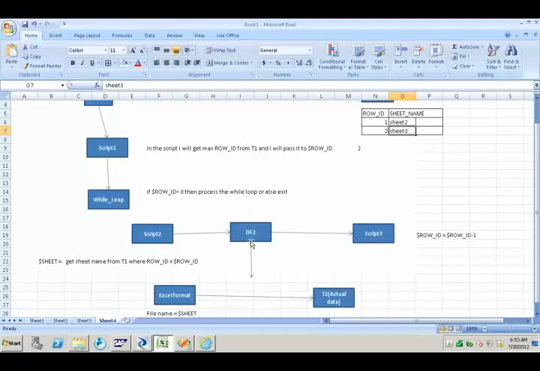Then it will go to this data flow number 2, where in data flow number 2 we have an Excel format. So in Excel format number 2, in the file name we have defined a variable $sheet. $sheet is having sheet number 3, so that will be loaded to the target table. Then it will come to script number 3. What we are doing here: $row_id, what value is it having here? Max. That means 2. Correct? So 2 minus 1, 1. So again it will come to here.